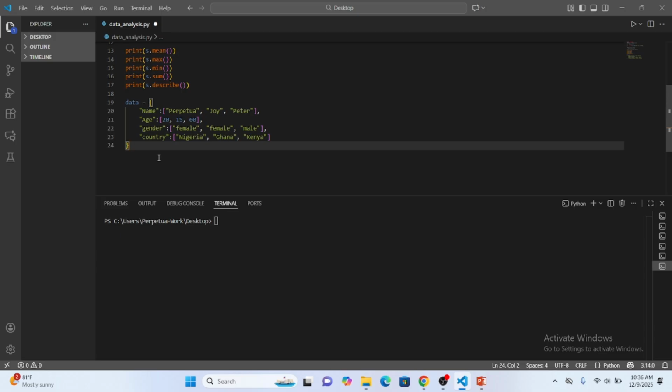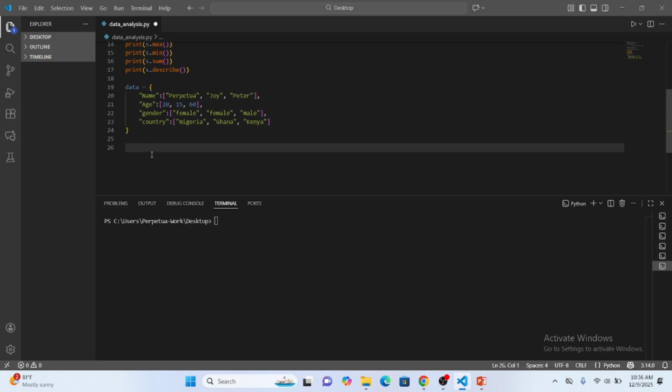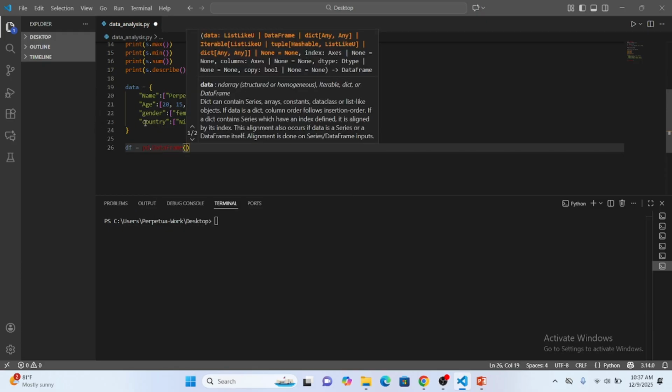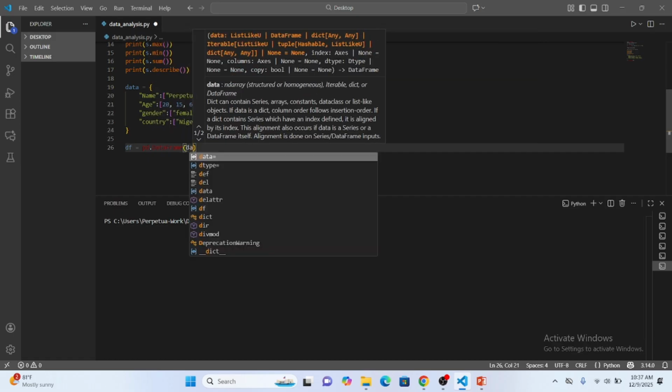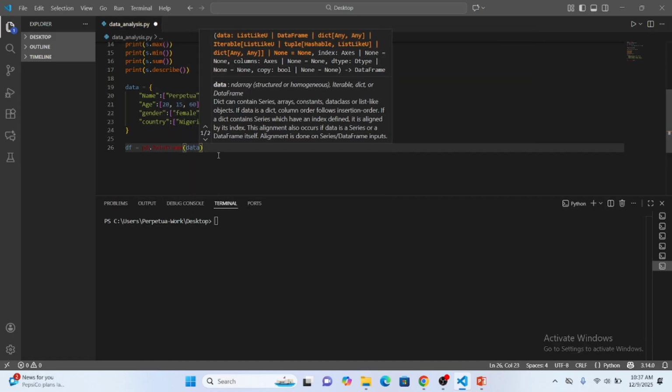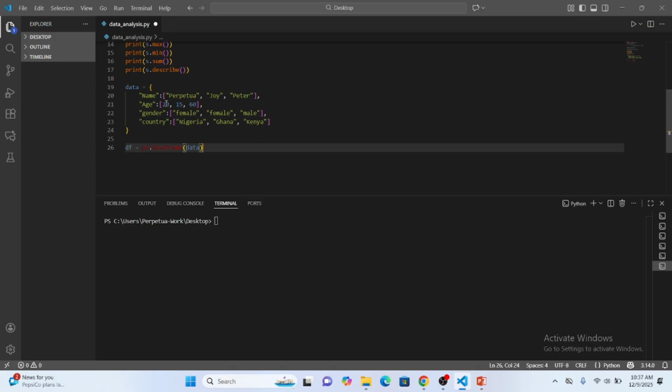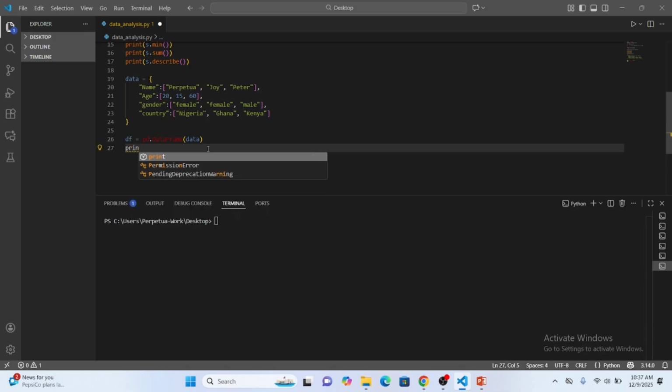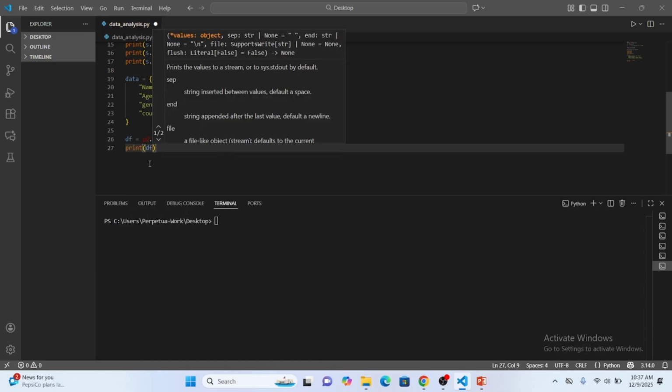So how do we now create the data frame? We can create the data frame by setting it to a variable. We can call it df, or we can call it anything, but for simplicity, we're just going to call it df. We are going to call the pandas DataFrame class, and we are going to pass in this data. This is simply going to convert it to a data frame. Now we can print df, and we will see that we have a neatly formatted table for us.